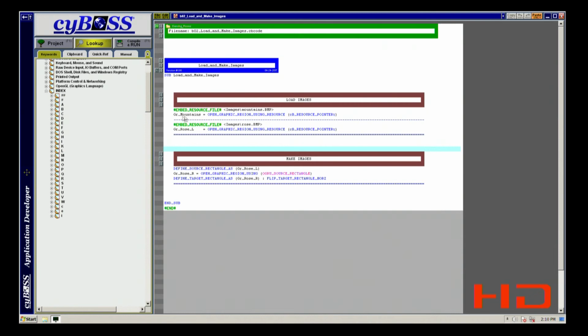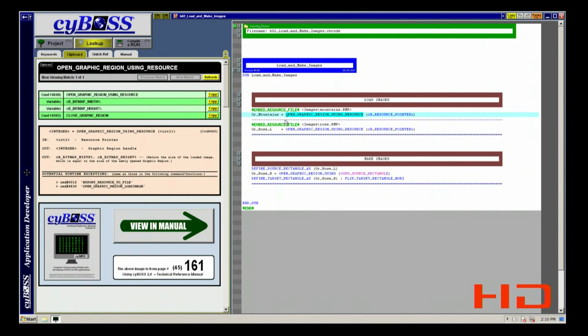Now, GR mountains is a floating point variable, and all we're doing is assigning a number to this variable. Let's take a look at this open graphic region using command. Technically, it's a function because it returns a value. Notice here in the syntax, it's telling you that this function returns an integer. You can assign an integer to a floating point because a floating point variable can hold every possible integer. We're just going to take whatever it returns and put it in this variable here.